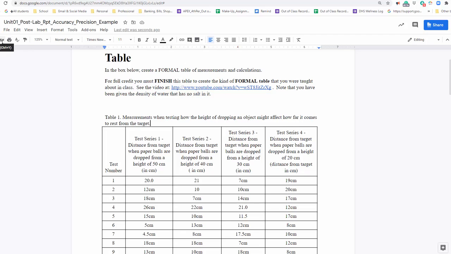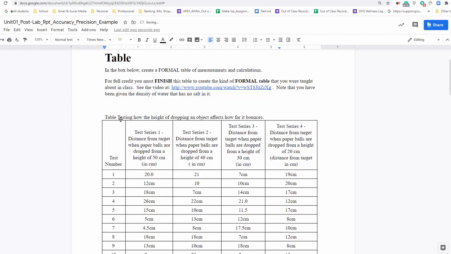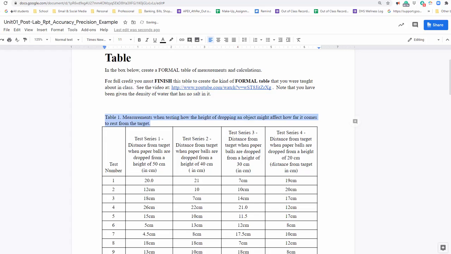And back up just a bit more here. All right, so testing how the height of dropping an object. The table isn't the testing. The table is a list of all the measurements for that. So it's measurements when testing how the height of dropping an object affects how far it comes to rest from the target. So you've got a target as part of your lab. You make the target. That's 4 pages you tape together to make that target. And you measure how far it is from that center dot. That's the target.